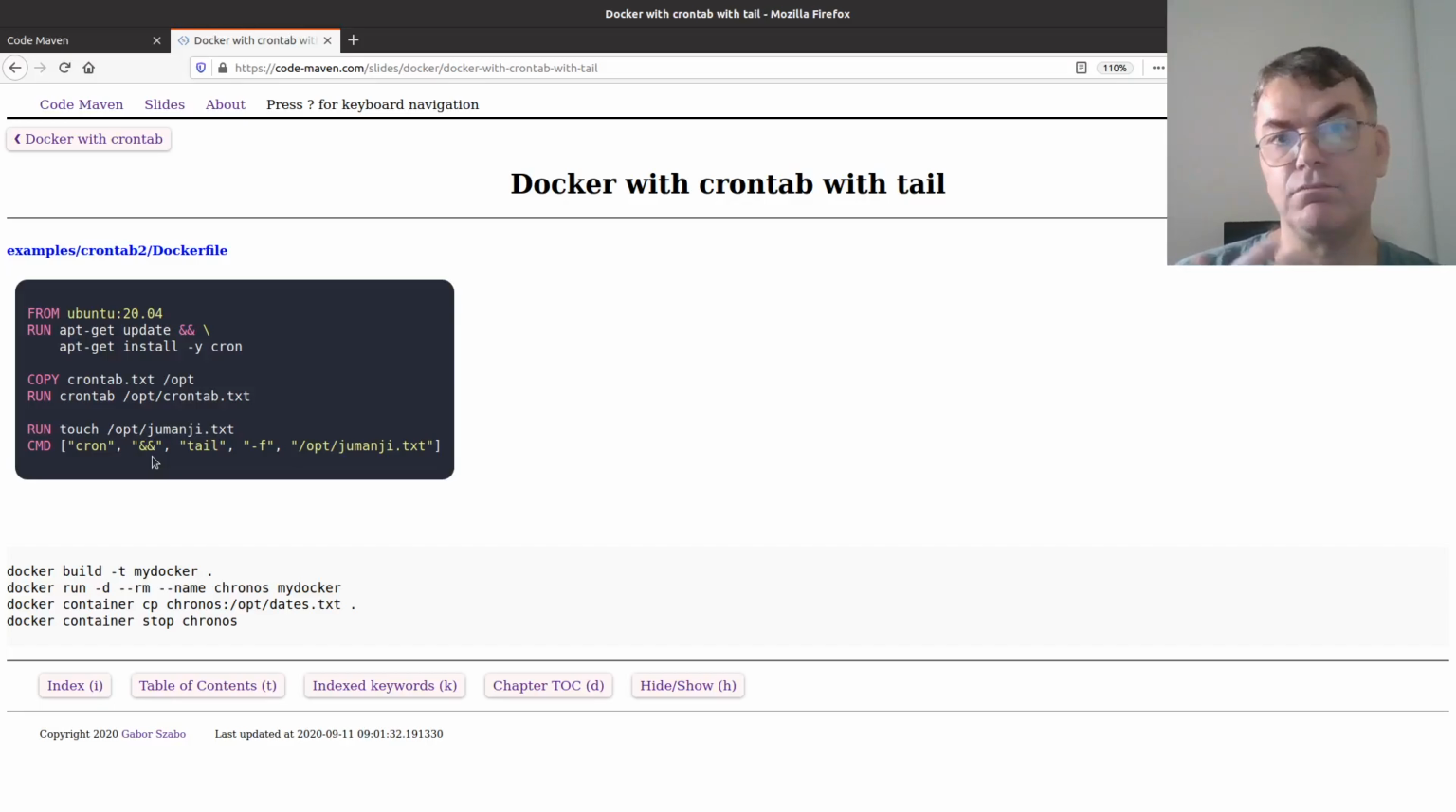The double ampersand tells Linux that if the first one was successful, so it started to run, then run this command as well. And this command is just running tail minus F on the jumanji.txt file. So tail minus F is following the file, and I'm not even sure if minus F means follow or foreground, but I guess follow. It just waits for the file to get more lines and would display them. Of course, there are no more lines coming in, so it won't do anything, but that's good enough for us.